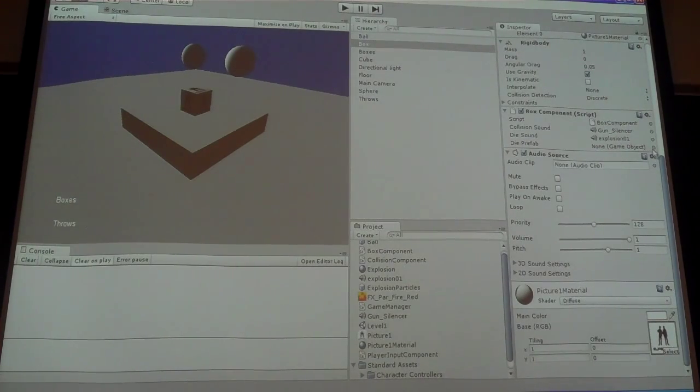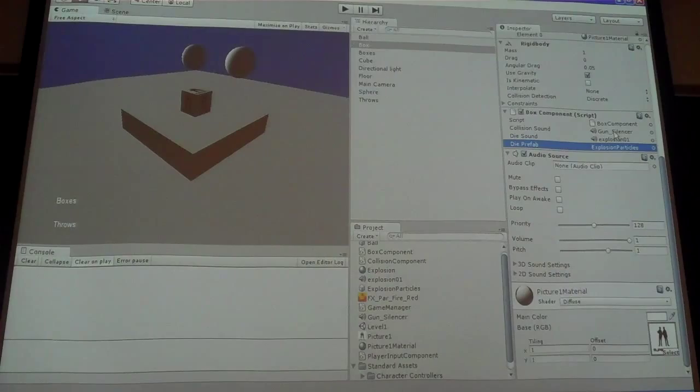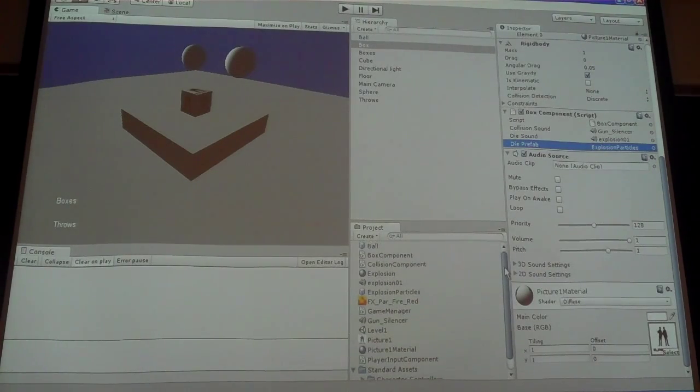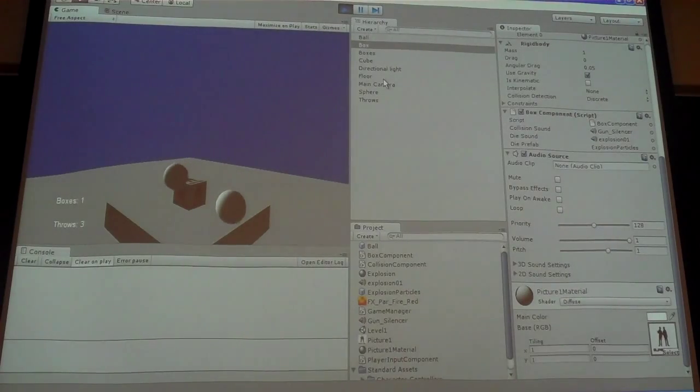Okay, so we've got one box component on that object. It's got gun, silencer, explosion, and particle effects. Okay, so let's save that and run. You have to save it before you run. No, I just saved it out of habit. I'm used to compiling and all that.